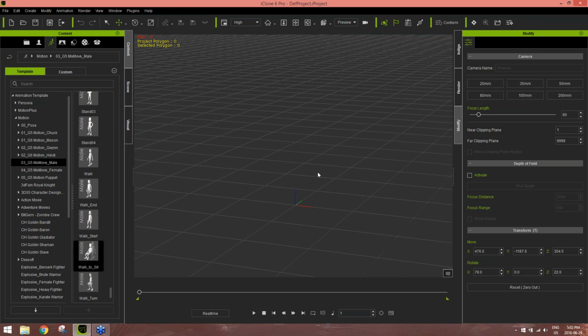So let's get started by adding in our characters. Actually, let's start first with creating our scene. We're going to create a basic scene first, and then we're going to add in our characters.